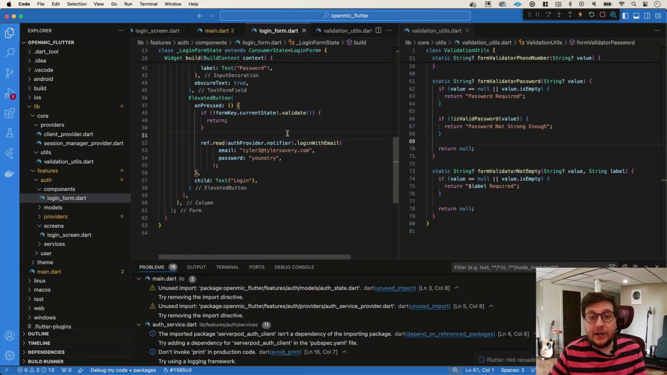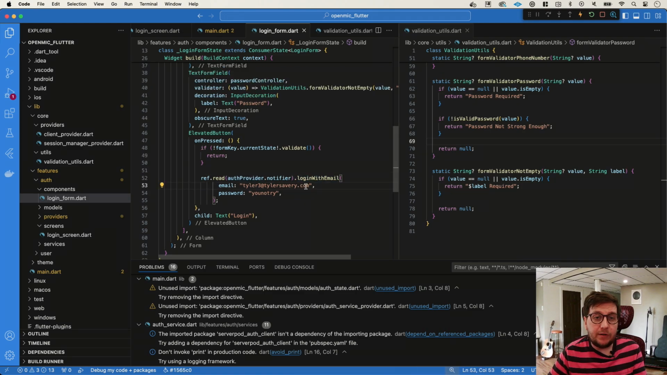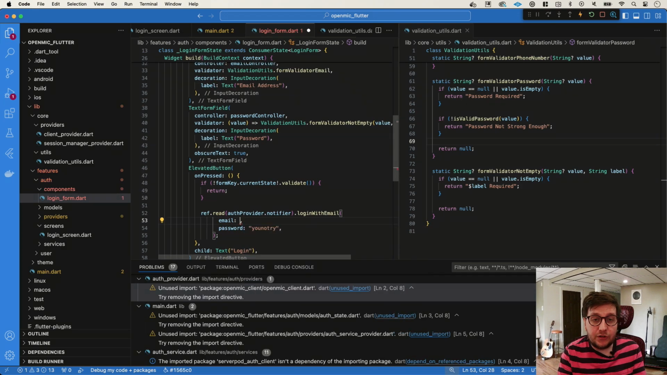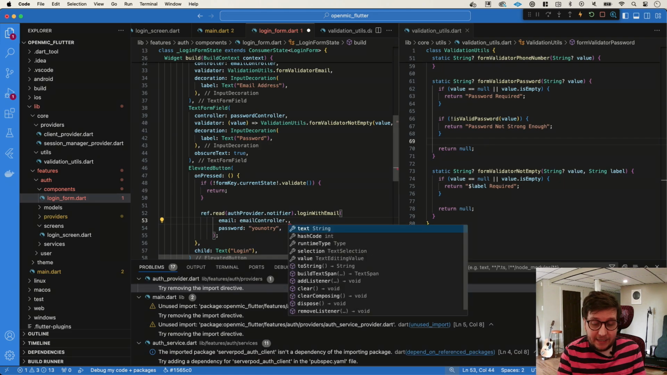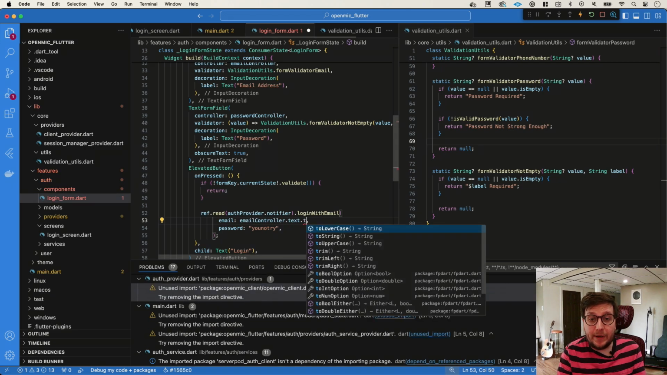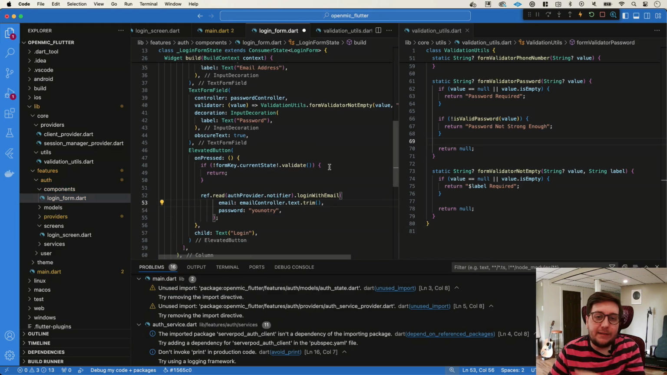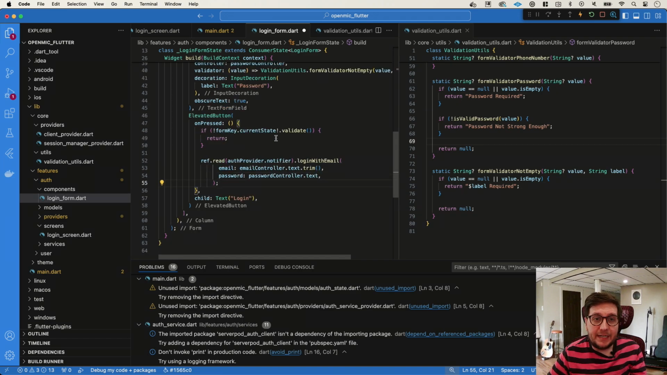Okay, so now we're going to do our auth provider.login with email, but of course we no longer have to use hard-coded data here. We're going to use the email controller dot text, and I'm actually going to go dot trim on it. Serverpod might automatically handle that, but that'll just make sure there's no white space before or after and make someone confused why they can't log in. For password, we'll use password controller.text, but we won't trim this because a space at the end of your password is still a valid password. All right, so let's test this out.